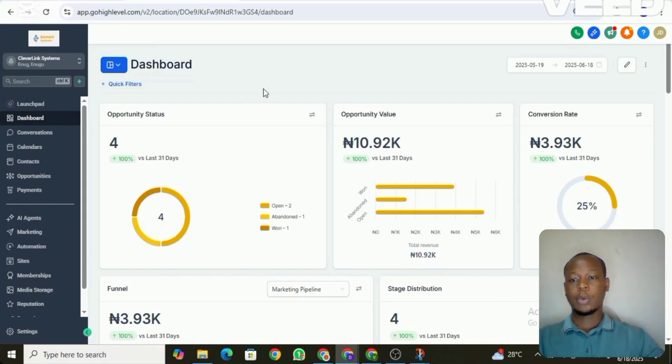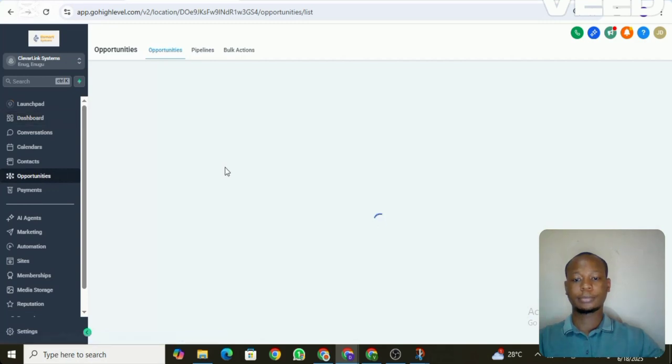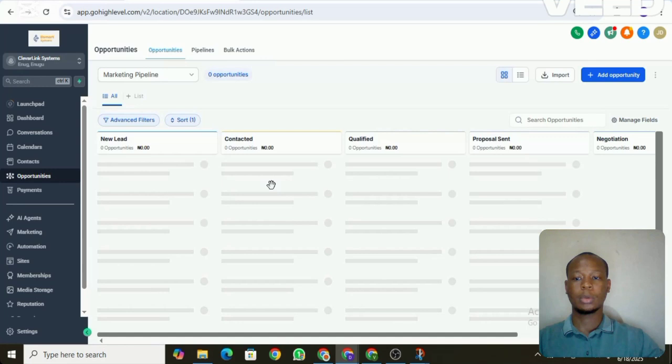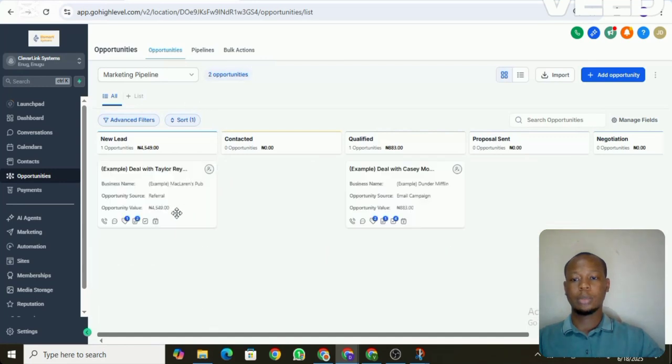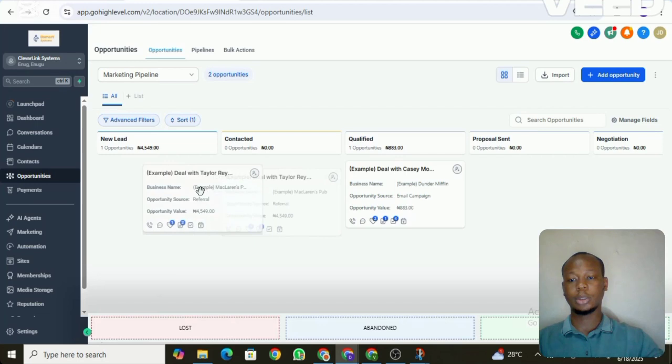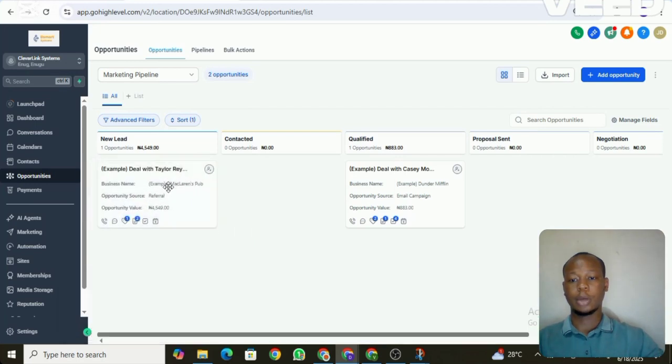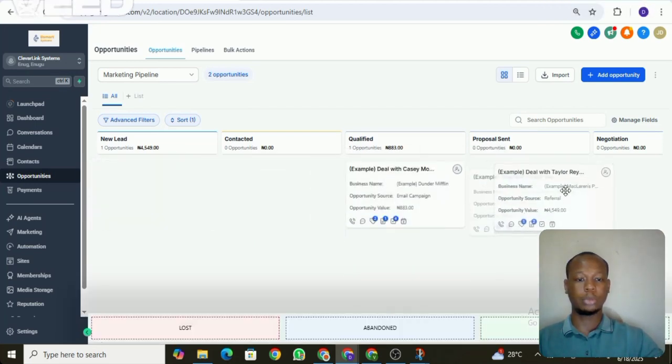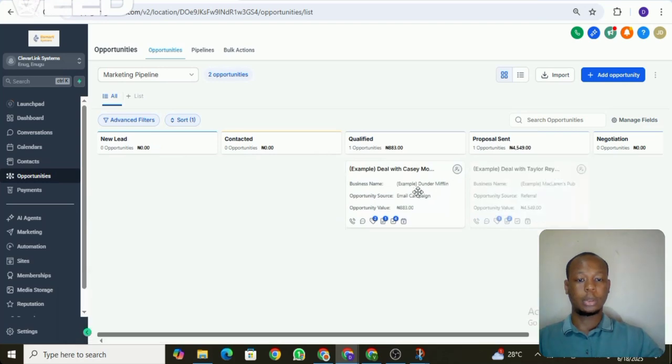Now I'm in the sub account dashboard. I'll go to opportunities right here, click on it. Right here, you see your existing opportunities. These are called opportunities, and you can move them to any stage you want.